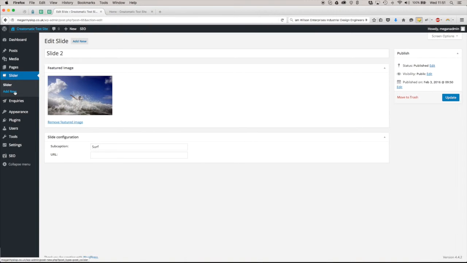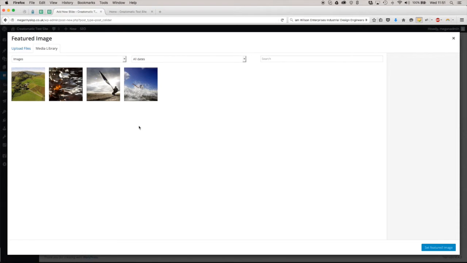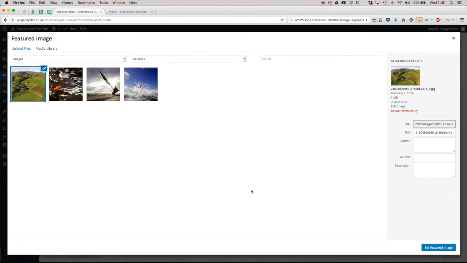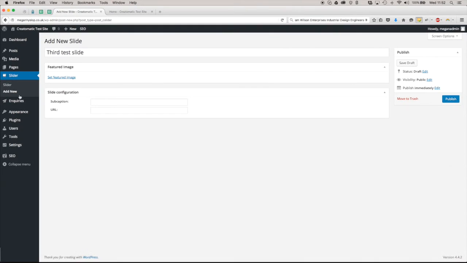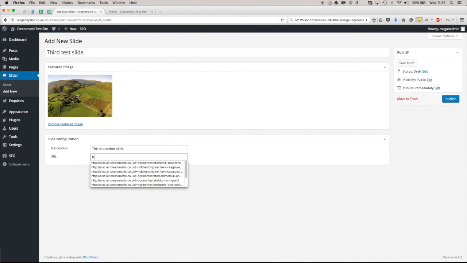So you add a new slide by clicking on Add New. And then you just drop your details into here. Third test slide. We'll set a featured image here, and we'll just grab one of our existing pictures. Click on Set Featured Image. Give it a caption. This is another slide. Give it a URL. Always with the HTTP in front of it, by the way.